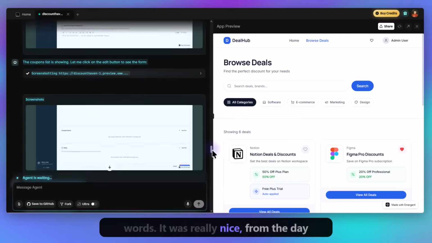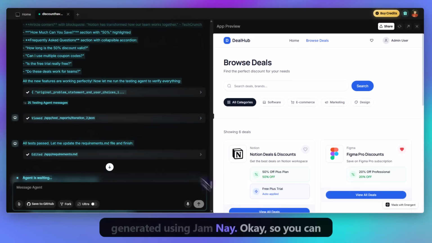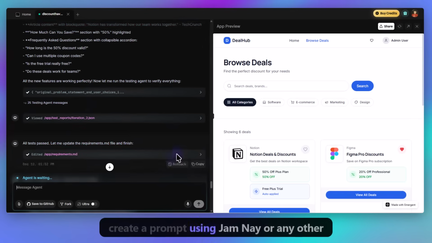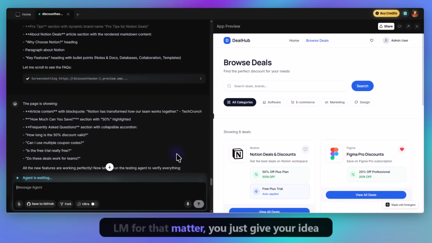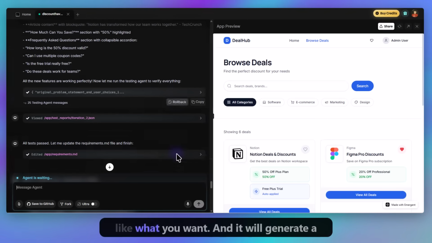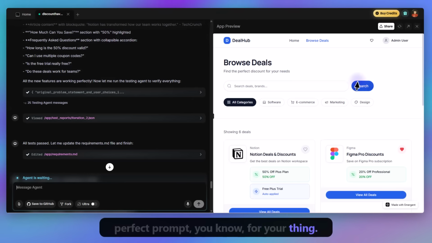It was a really nice prompt that I generated using Gemini. So you can create a prompt using Gemini or any other LLM for that matter. You just give your idea, like what you want, and it will generate a perfect prompt for your thing.